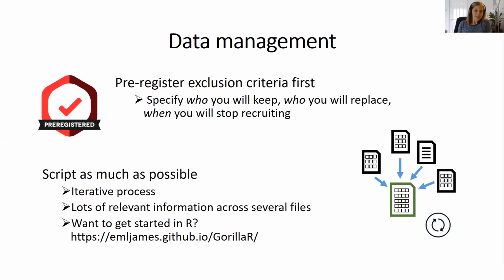And if you're feeling a bit daunted about getting started, a cheeky, shameless plug, I put together a tutorial about how to try and get started processing data files from Gorilla, including building in those kinds of eligibility checks that some people might find useful.